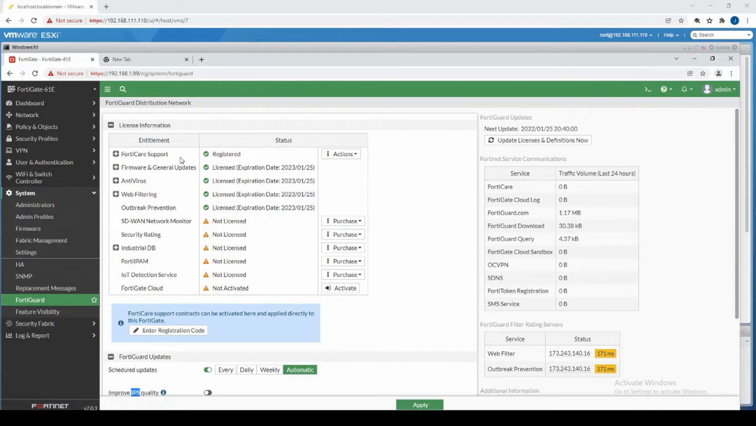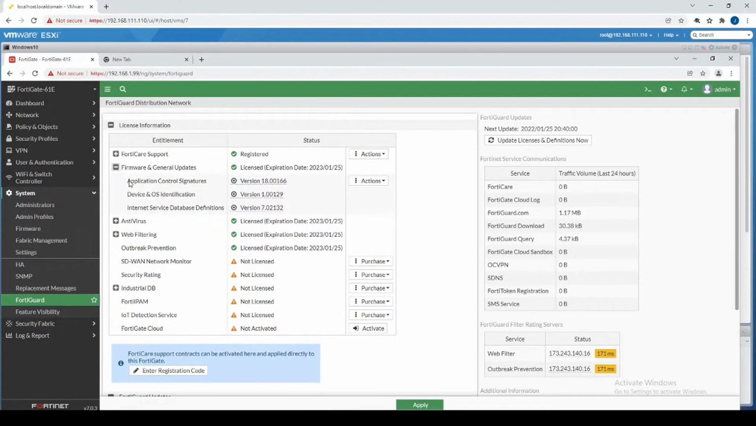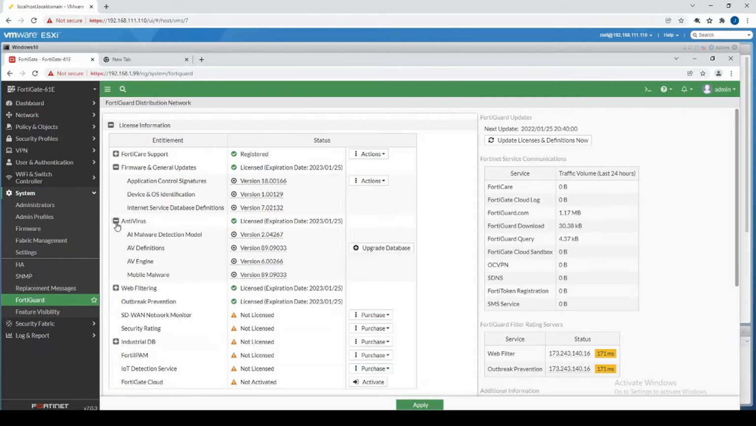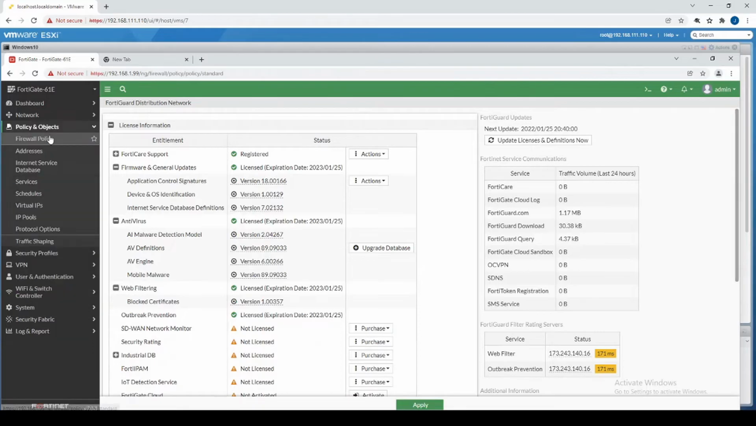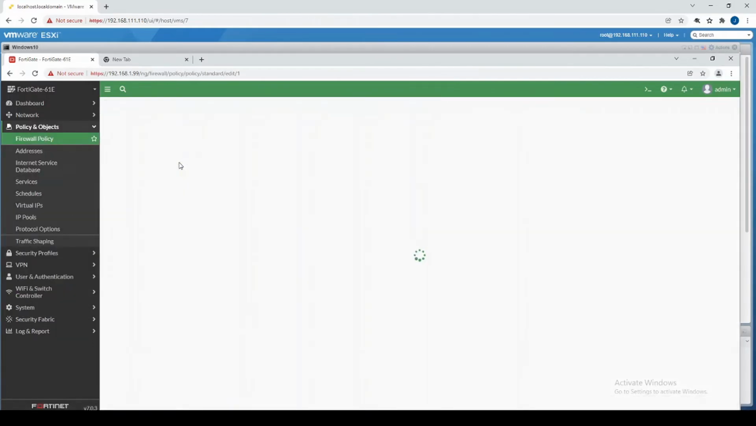Okay, so back to the FortiGate. So now we can confirm that the firewall is registered. We have firmware and general updates, application control signatures, our antivirus, and our web filters all up to date. So now let's go and configure that on our policy.